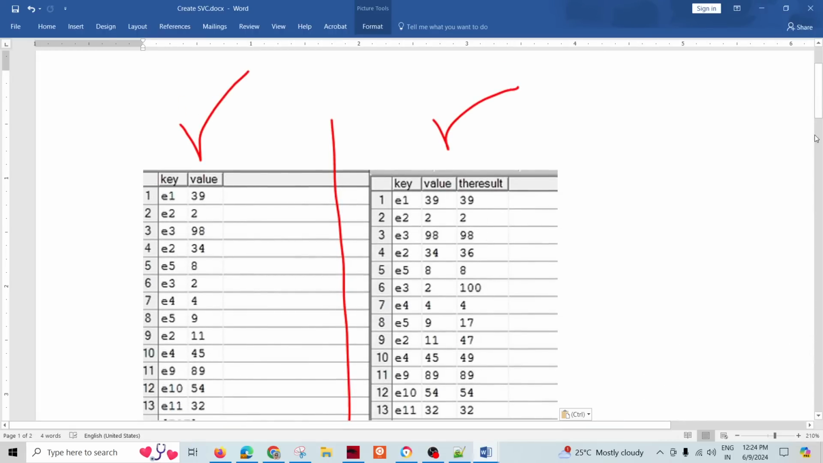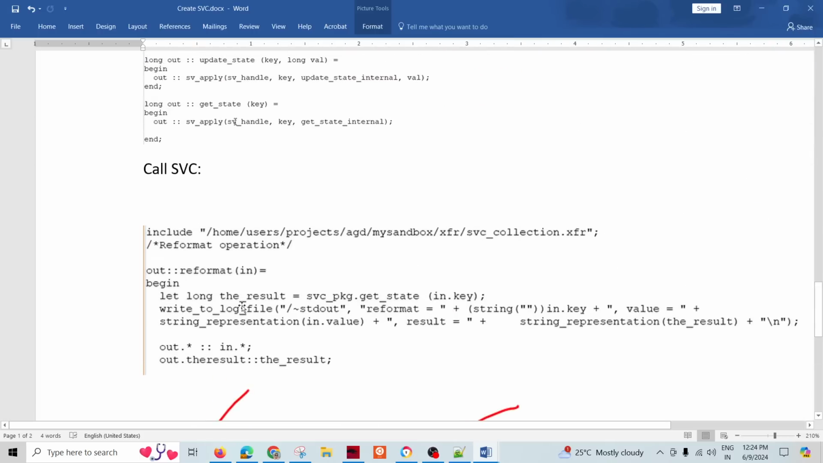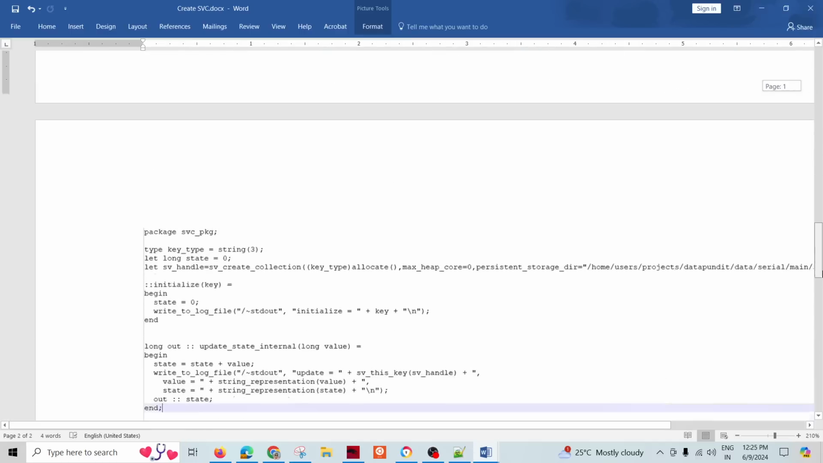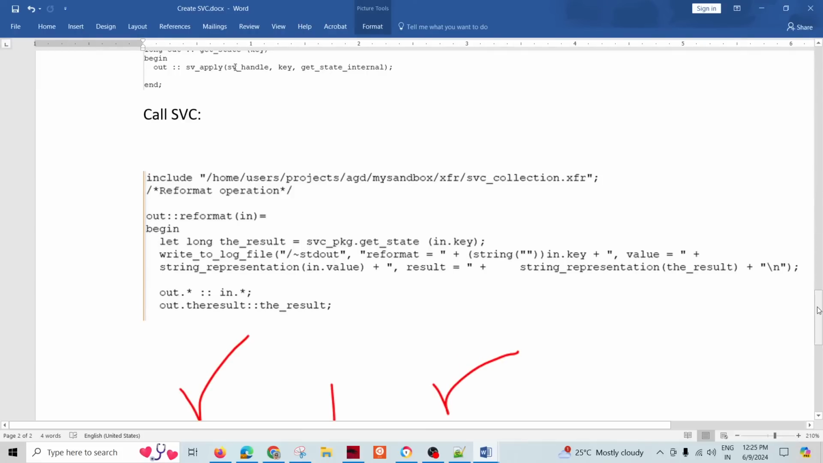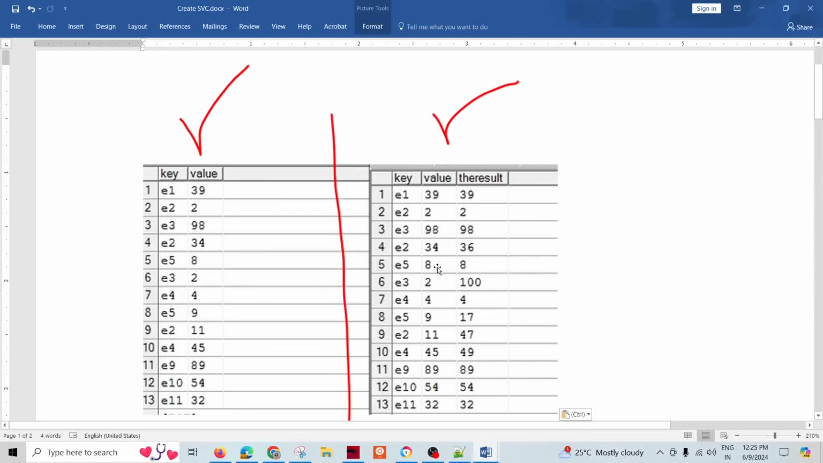So the result, if you look here, when I'm creating the result, I'm referring to the value of the key at that particular moment in time while passing the key. So it will give me the current state of the key. Similarly, E5 at that moment in time is 8. E3 is also repeated, so it becomes 100, 98 plus 200. E4 is 4. E5 is repeated again, 8 plus 9, 17. E5 was earlier 8, but next time 17.